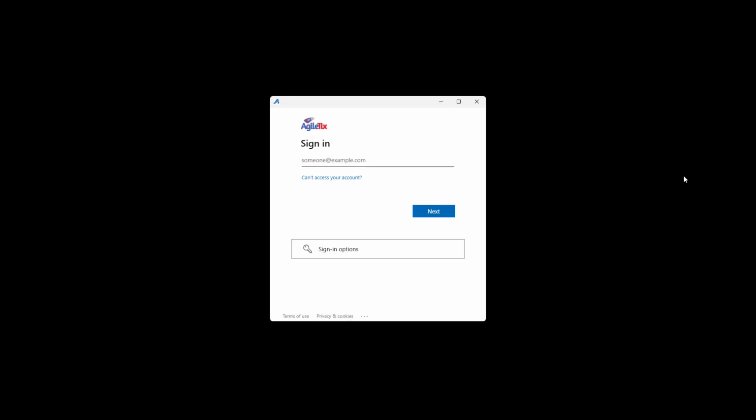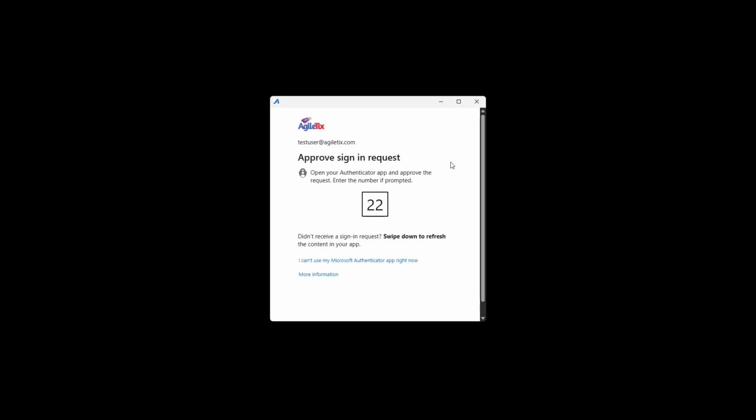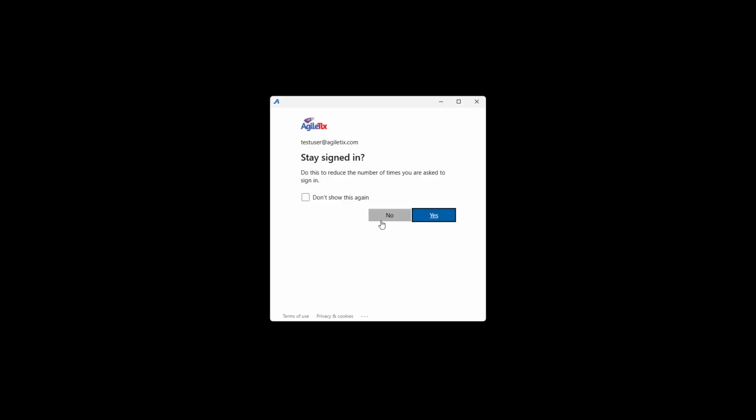This will direct us to log in via our organization's main authentication provider, Microsoft Entra. I'll go ahead and provide my email and password. And since our organization has multi-factor security enabled, I have to approve the sign-in. Once I've got that completed on my phone, I am now going to be logged into the app.